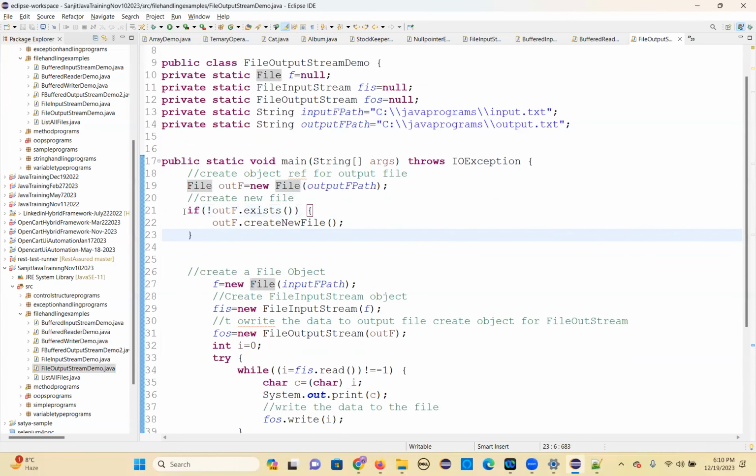And so this will create the file. This file will be created. Now I need to represent this input file, right? Again, I need to create an object, another file. So new file, input file path. So I'm creating another object, because this object is this one.